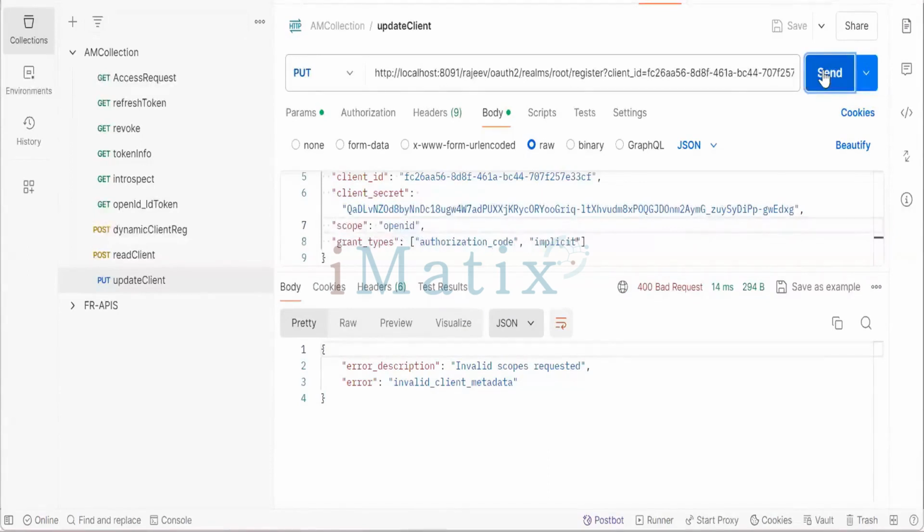Did you click on send? Yes, yes. See this chain. Can you make the scope right? I guess we need to do something. Can this change the scope value?